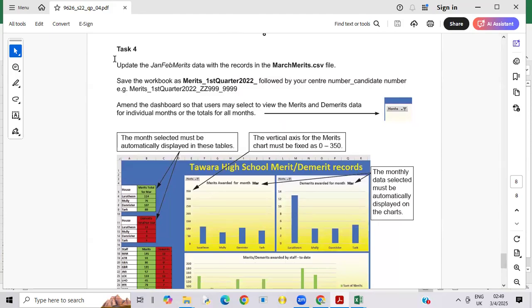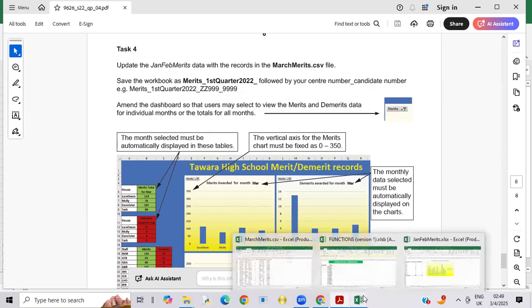So our task 4 is saying update the Jan Feb merits data with the records in the March merits.csv. So we have another March merits, so we need to update and add the data that came from the March. Save the workbook as merits first quarter, right? Okay, so this is the name that we're supposed to save the new one as, followed by a center number and candidate number. Always make sure that you put your center number and candidate number on your details.